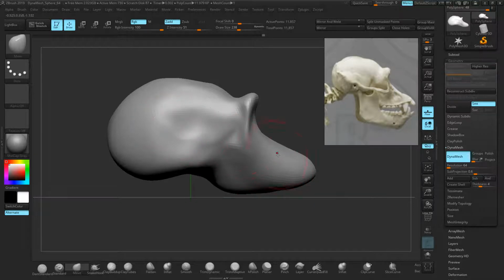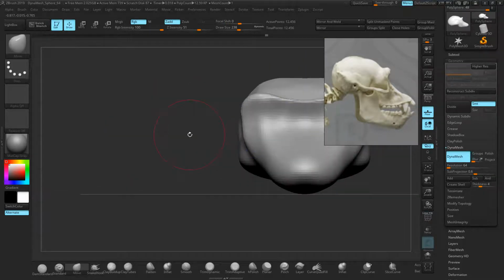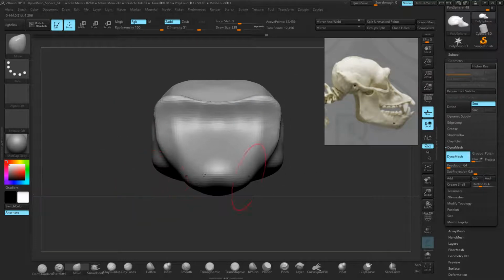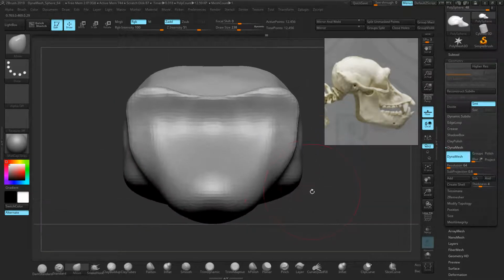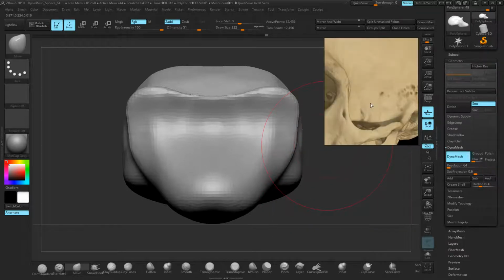And if you really start to stretch the geometry as we are here, if I just turn on this polyframe again, we can see it starting to stretch. Just re-dynamesh, Control, left click, and drag. And that's going to clean up the geometry. Okay, so now that I've gone back to the front view, we can see that it's kind of squished inwards.